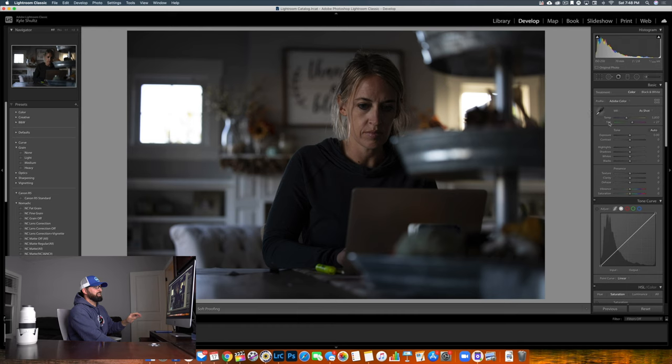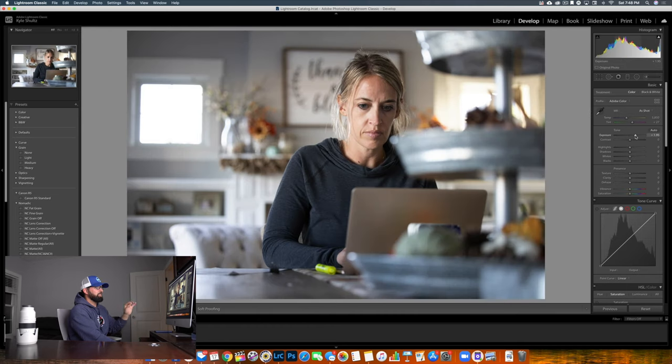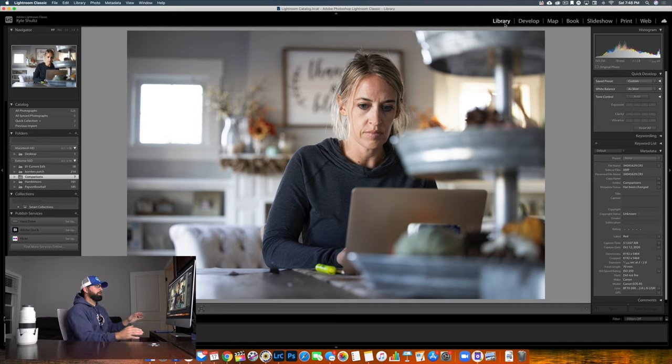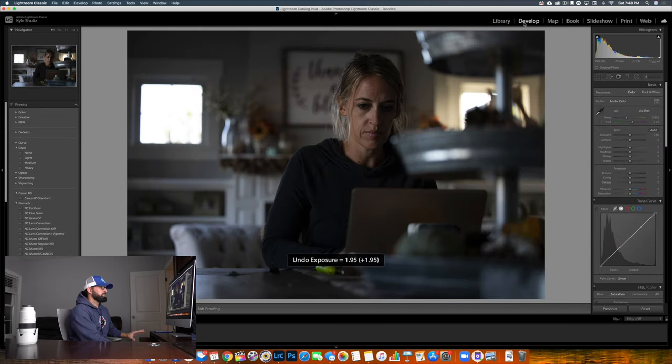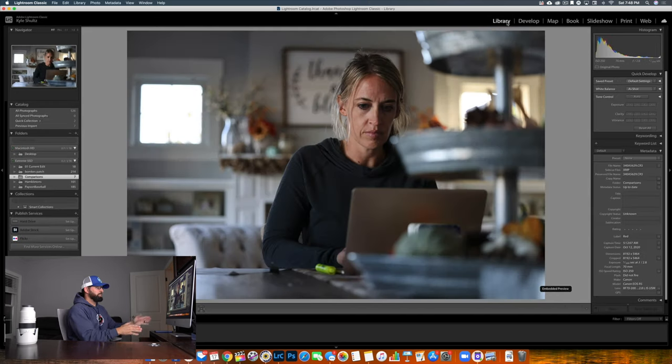Now you notice that I had to undo that, because if you make any adjustments and then you go back to library, now it's going to draw the preview from your development. And so I've had to take many a screenshot. I'll undo this here, back to normal, so that when I go back to library, it's going to pull from the embedded preview now.